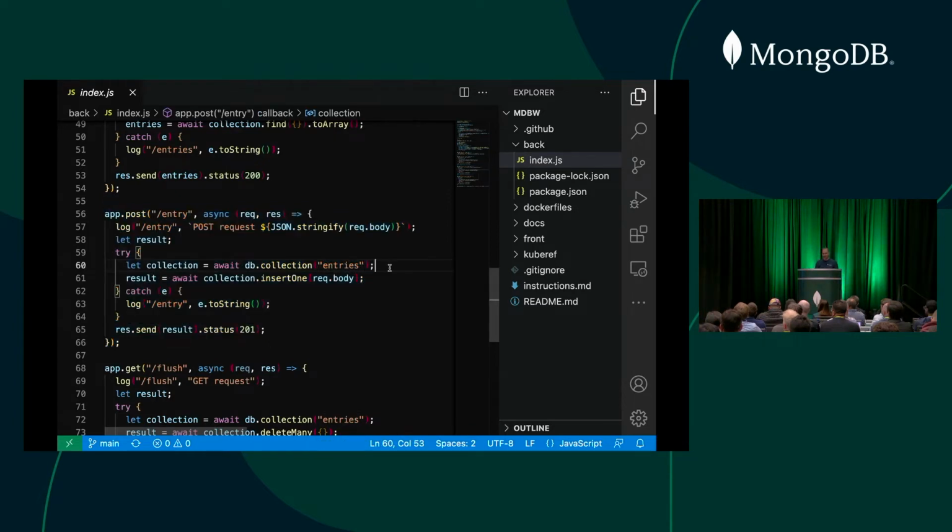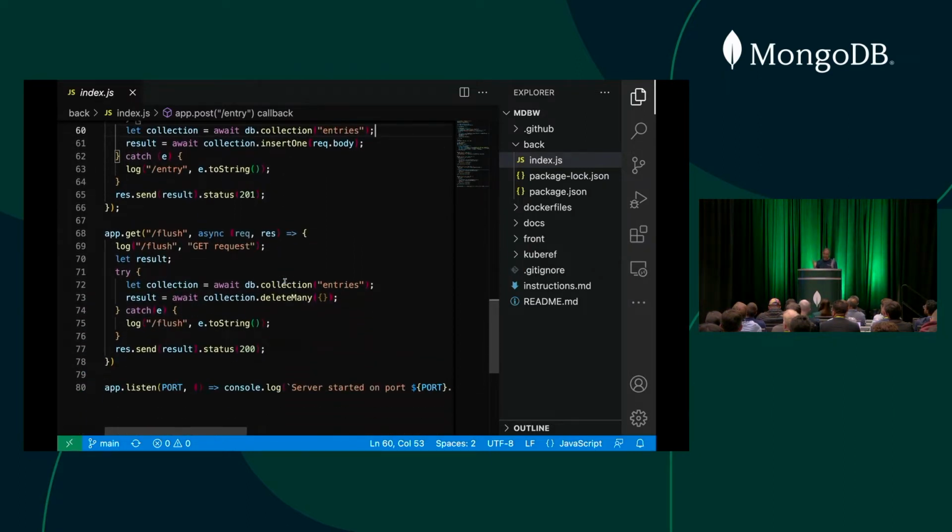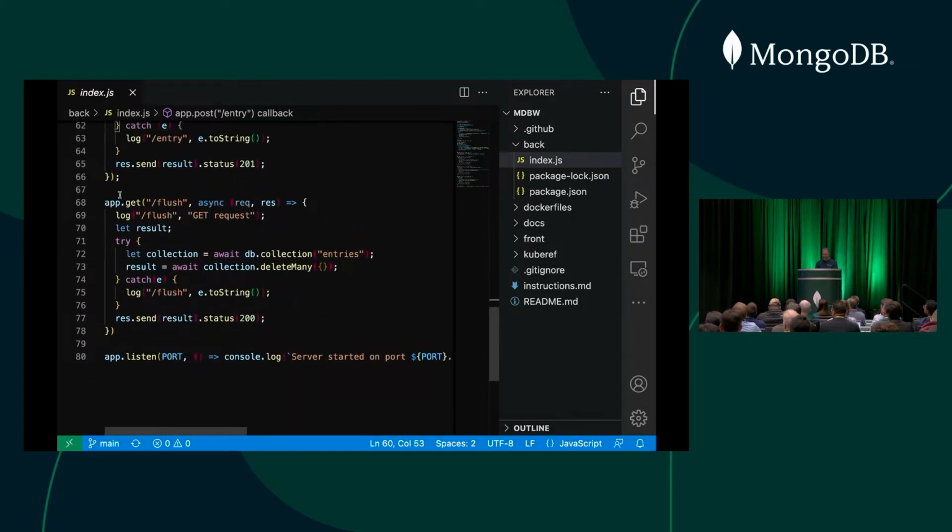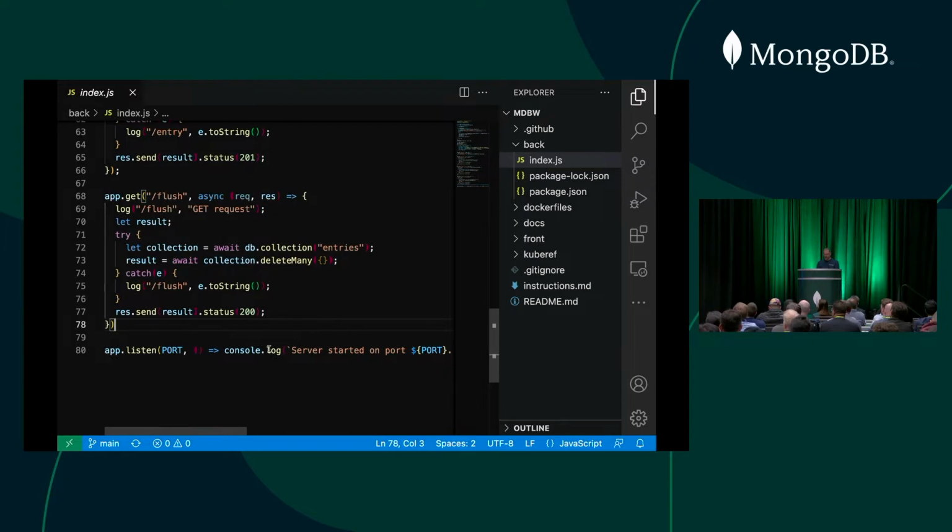No filtering, no nothing. I just take whatever from the form and just store it in the database. Probably not the safest thing to do, but hey, it works for this application. I have a /flush just to drop the table or the collection to make my life easier. And then we've got just a little bit of logging. So that's all you need for this server.